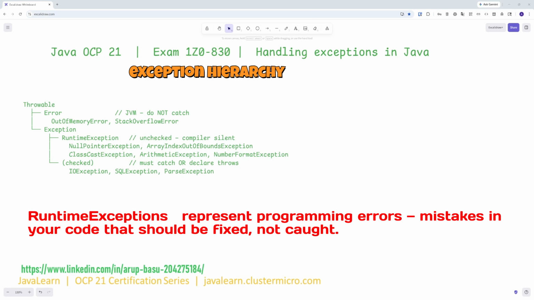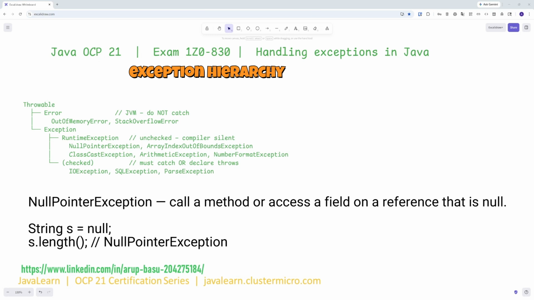So let me go through each one on the slide, okay? First exception is NullPointerException. You tried to call a method or access a field on a reference that is null, okay? That is the most common exception in Java. It means you are using an object reference without checking whether it is null first. You can see the example here, right? String s = null and s.length(), then NullPointerException, because you are calling a method on null.